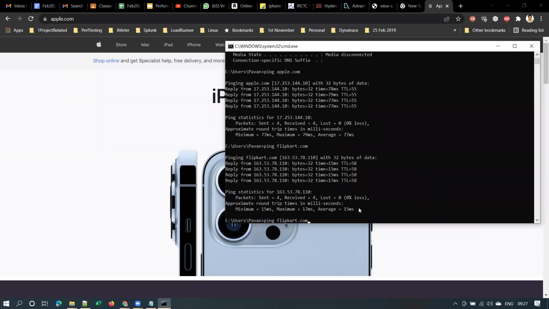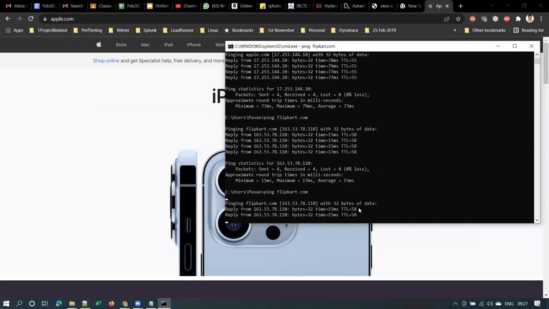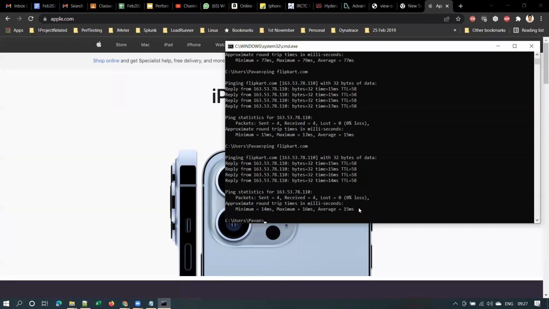Let me try the same command one more time. I think this is the public IP, and that remains the same. That's what I believe. So you can access using this IP from the browser. Like using this IP, we can access the Flipkart site? Yes, you can, I think. Yes, we should be able to.